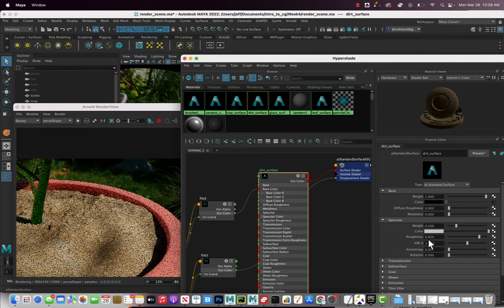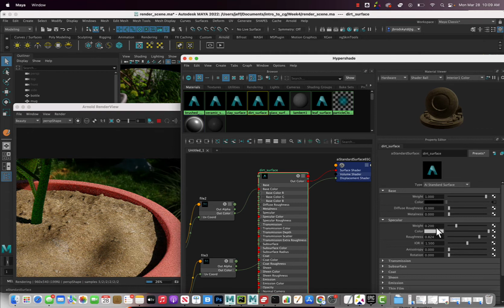So my roughness is like 0.8 and my weight is like 0.2, and I think that looks pretty good for what we're going after. And again, it's still rendering. This little progress bar is still going. And as it renders, it gets more and more detailed. You can see these little areas of detail popping out.